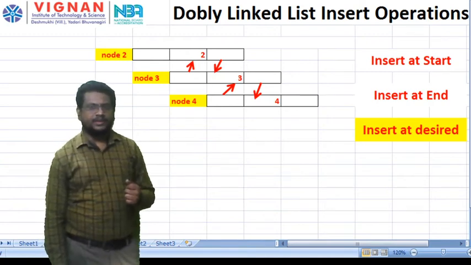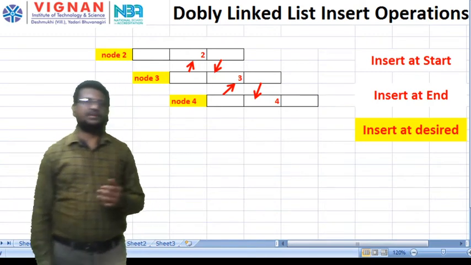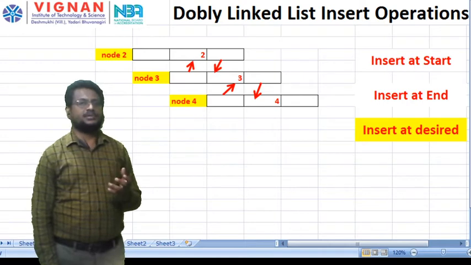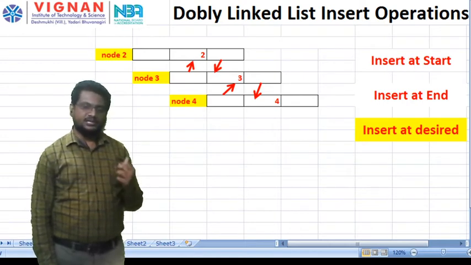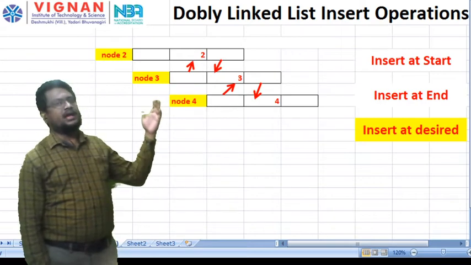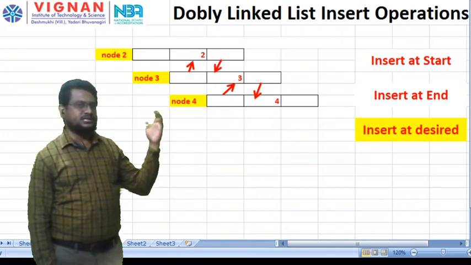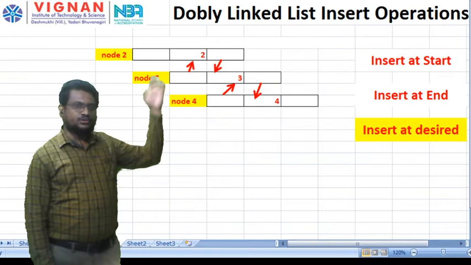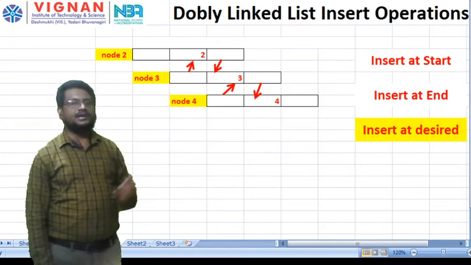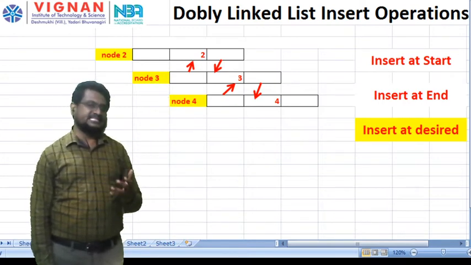Welcome everyone. In today's session, I am going to explain the third insert operation in a double linked list, that is, insert at the desired position. If you see the screen, I have already created a linked list with three nodes: node 2, node 3, node 4. Node 2 contains the value 2, node 3 contains 3, and node 4 contains the value 4.